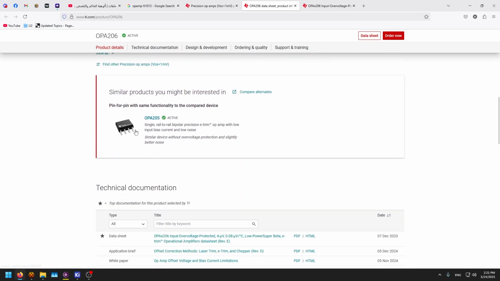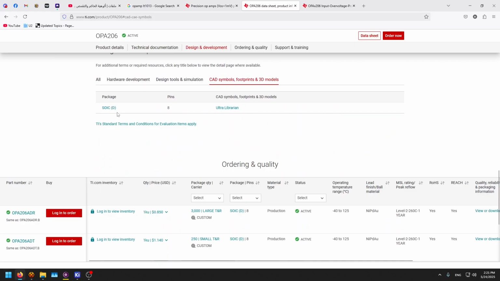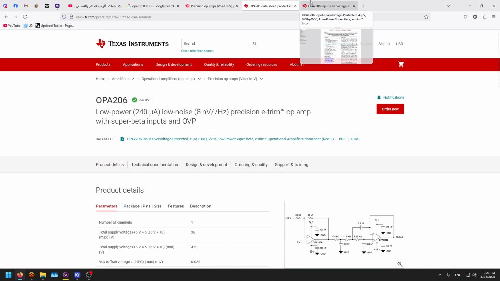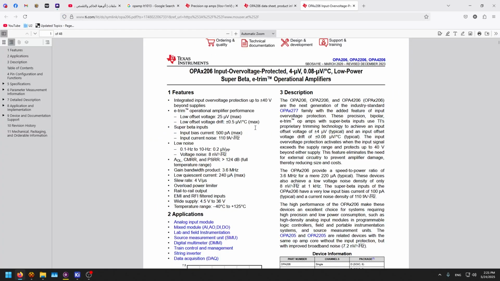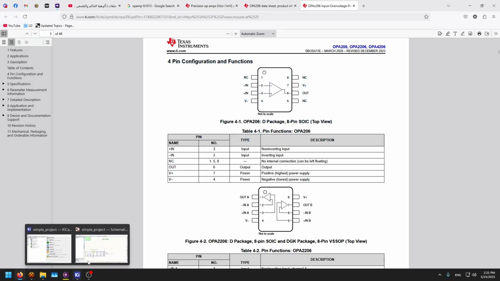Okay, so maybe for this part, basically you can go there and you can download it, but I'm not gonna download this thing. I'm gonna make it my own. So first of all, open the datasheet and go to the pinout. Here is the pinout of my op amp. So basically, I need to create this in KiCAD.